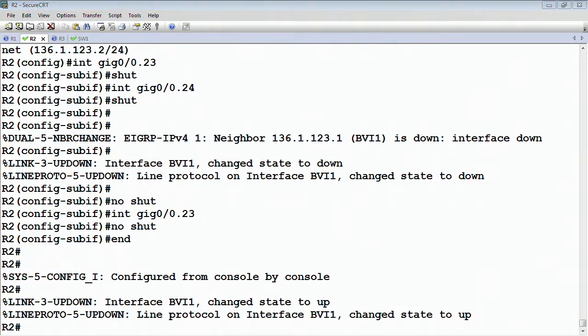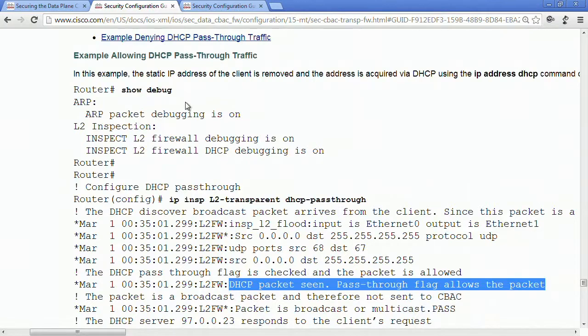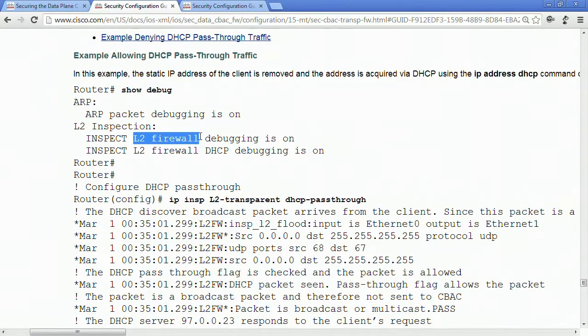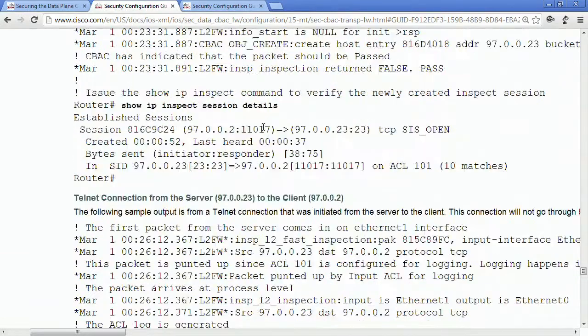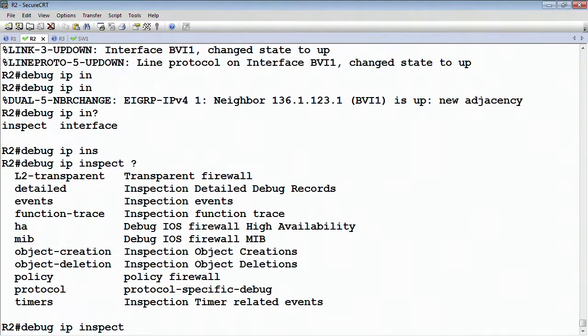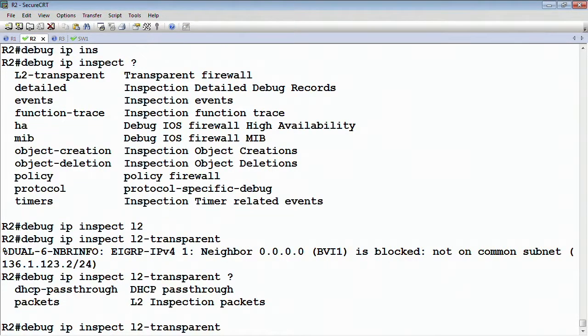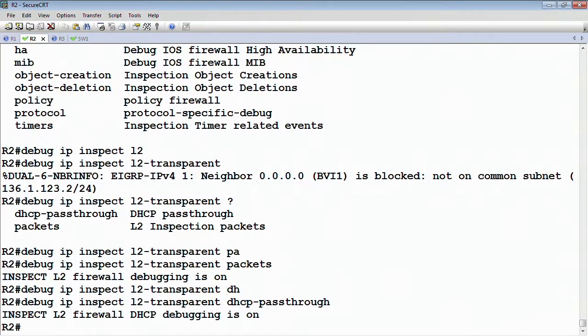And that particular debug they were showing was debug L2 firewall and L2 firewall DHCP. So let's see, what is the specific command here? It should be debug ip inspect L2 transparent. So let's say packets and let's say DHCP pass-through.